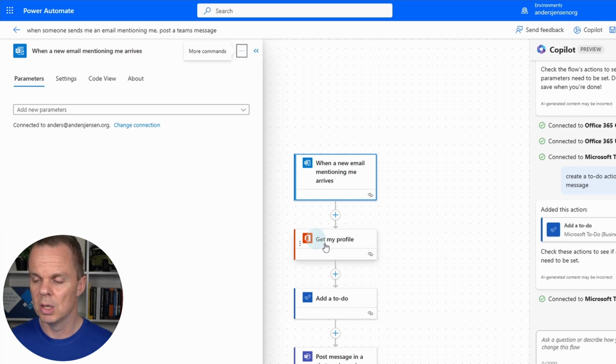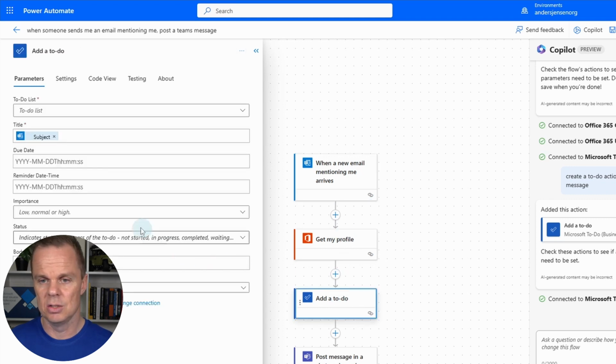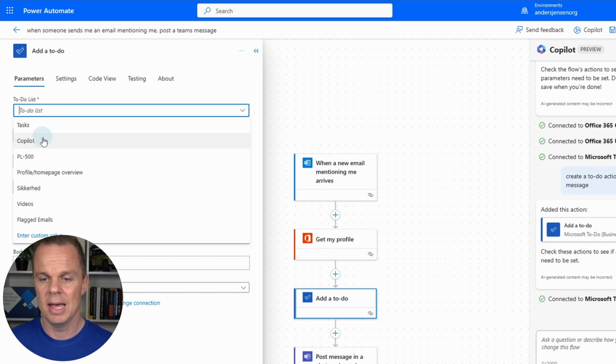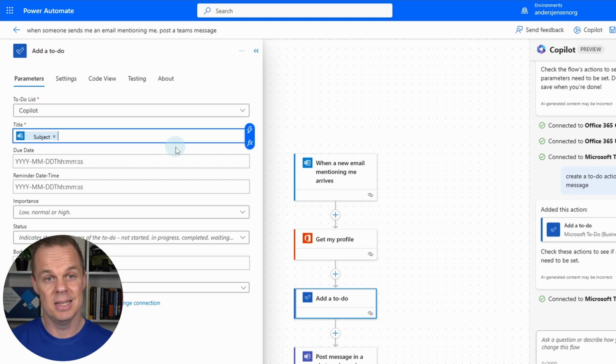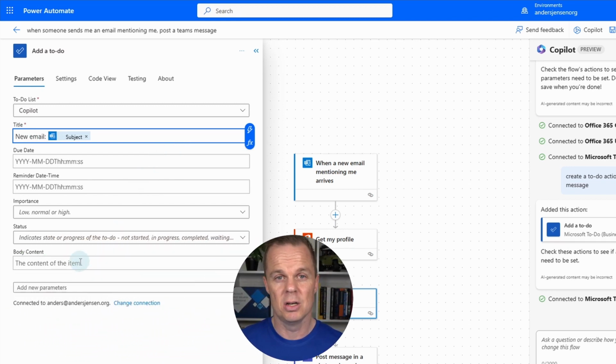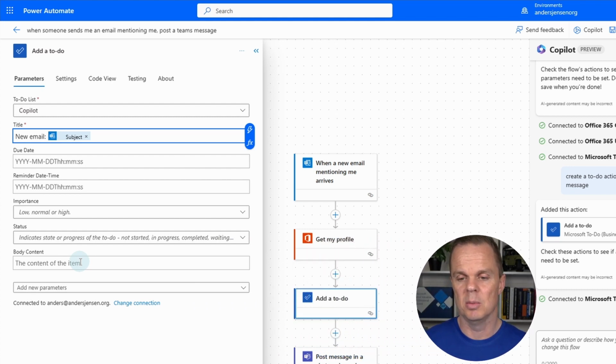For example, I can click the when a new email mentioning me arrives trigger and fill in parameters, but we don't have to. Getting my profile is just to get information about me, so I will not touch that either. In the add to-do, I'll pick a to-do list. So I'll click here and choose the Copilot to-do list. That is a special one I made for this video. Then I also have a title, and that could be the subject, but let's just say new email and then the subject. Let's also have the body content, that is the body of the incoming email.